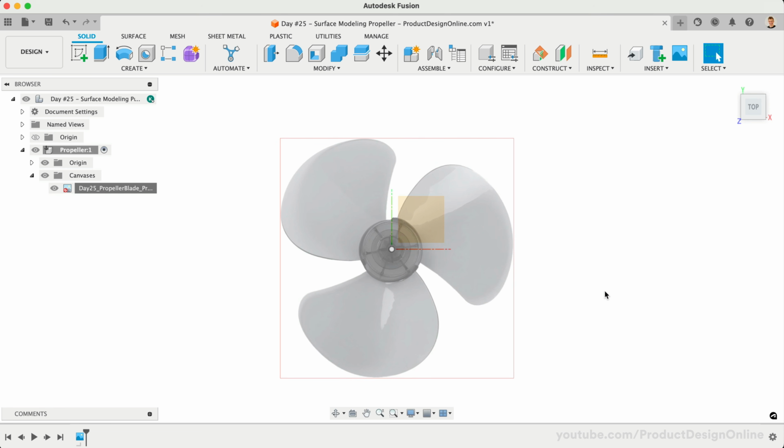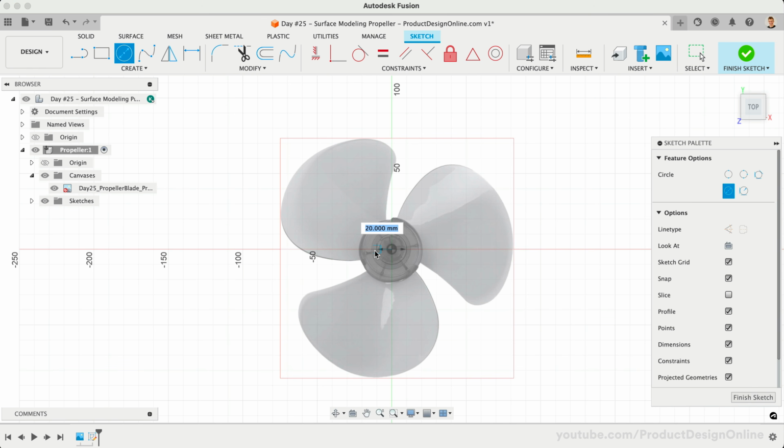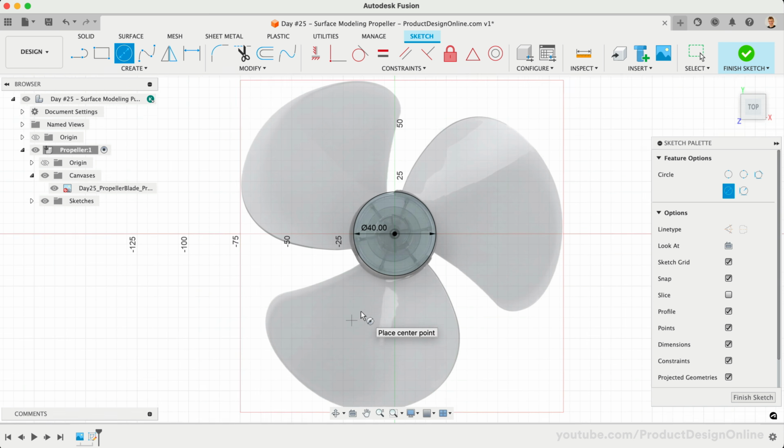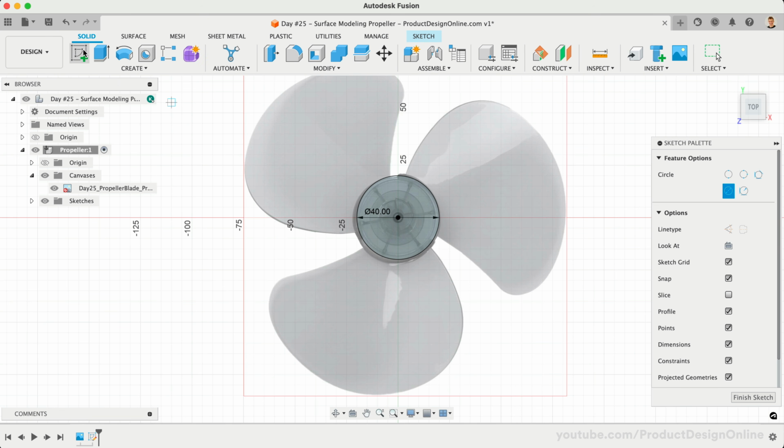Once complete, we can start sketching our hub with a center circle on the bottom origin plane. We'll define the diameter as a matching 40mm. Remember, our reference image is to serve as a guide. It doesn't have to be perfectly aligned. We'll do a solid extrude, adding 30mm of thickness to the center hub.